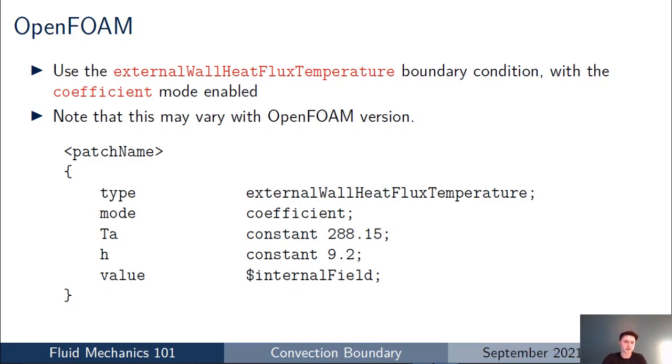And what I've got for you there on the screen is just a little segment of code that you may use if you're an OpenFOAM user, and straight away you can see there that under mode we've got coefficient to tell OpenFOAM I want to apply this heat flux as an external heat transfer coefficient. And then you've got TA and H. In this case, TA is the ambient temperature of 15 degrees C, which we've converted to Kelvin by adding 273.15. And then under H, we've got that heat transfer coefficient that we derived earlier.